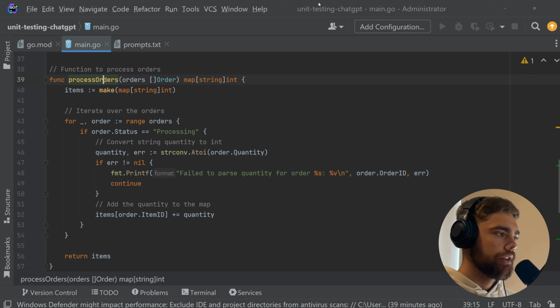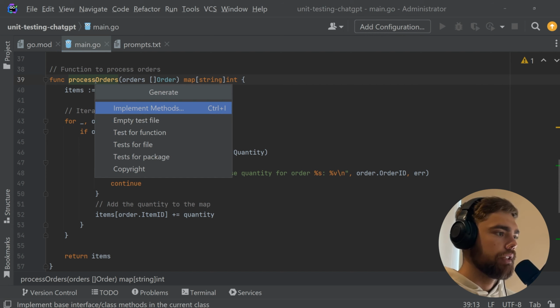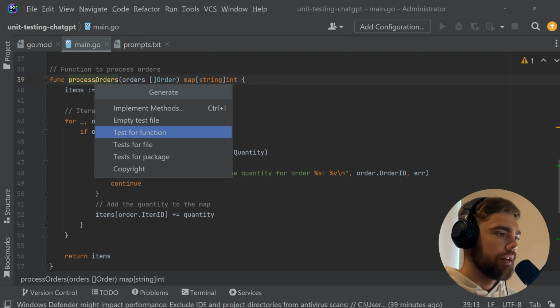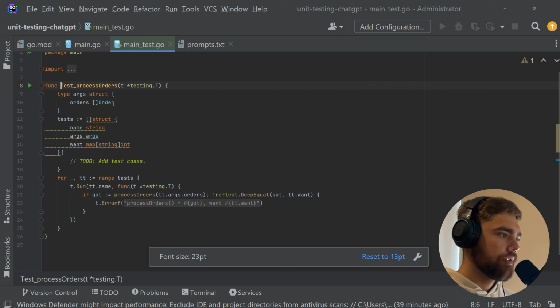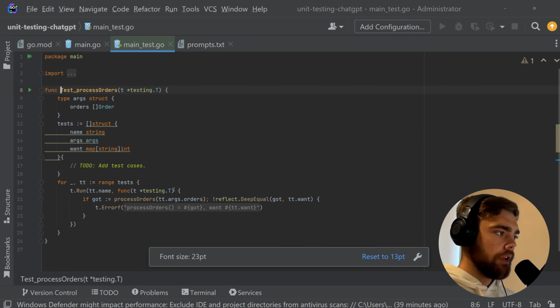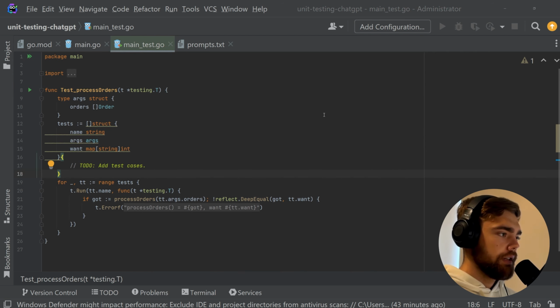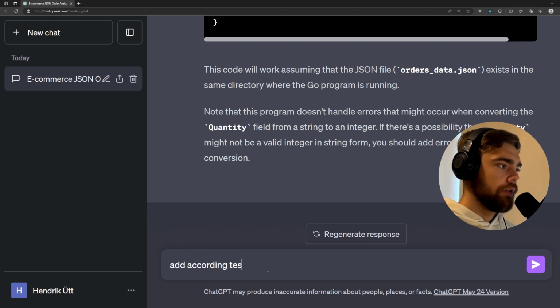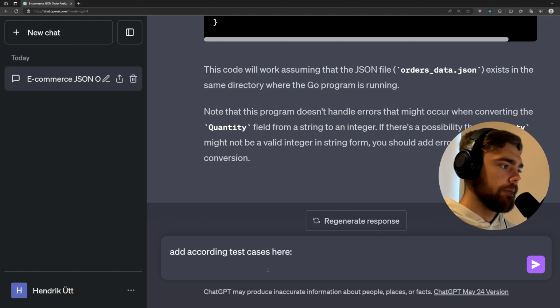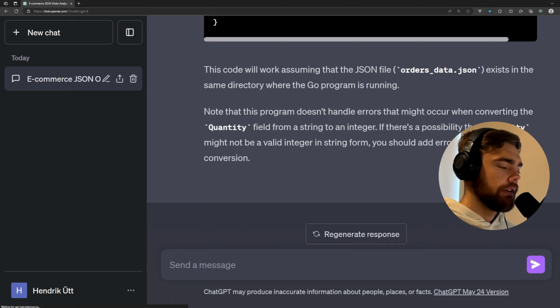Next, we can generate relevant test cases for process orders function. We can start by just clicking on the function, pressing Alt and Insert at the same time, and then selecting Test for the function. This generates a new test file with the test cases template. We can use this template in the next prompt to ChatGPT to generate test cases by copying it, adding accordingly test cases here at the beginning, and then pasting the template.